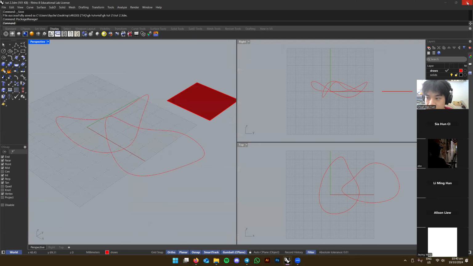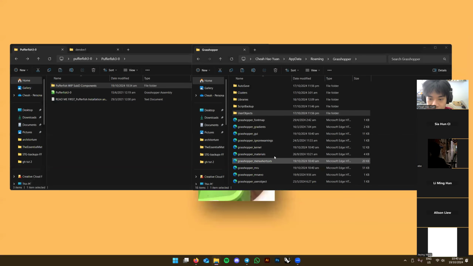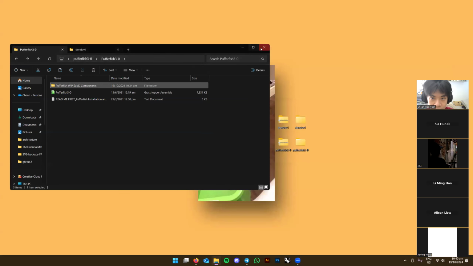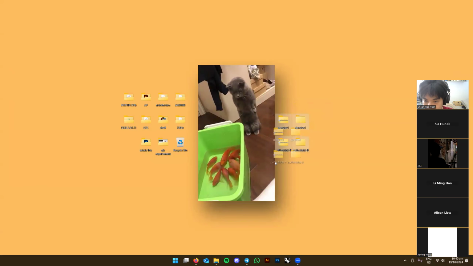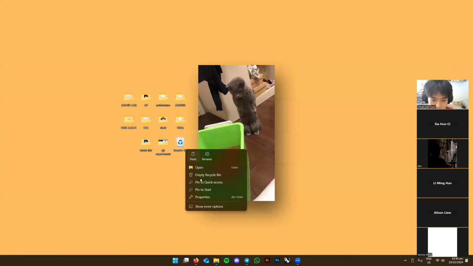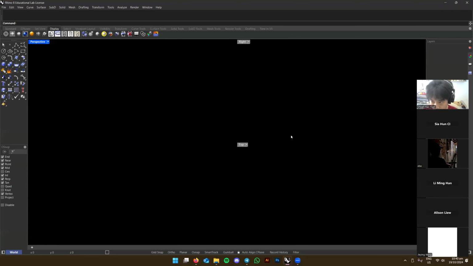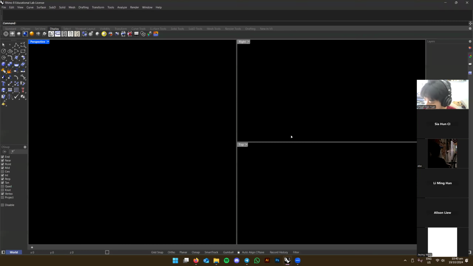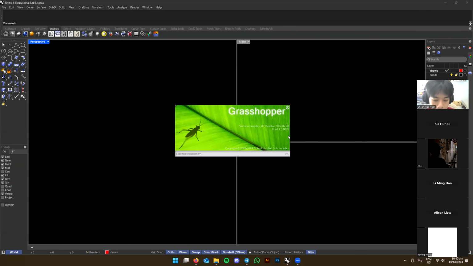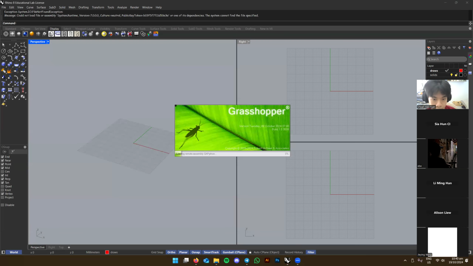Right. So let me just close everything, save everything. Close this, close this. We don't need this anymore now that they are in our Grasshopper folder. We can just delete this also. And then we just open Rhino again. Let it load.